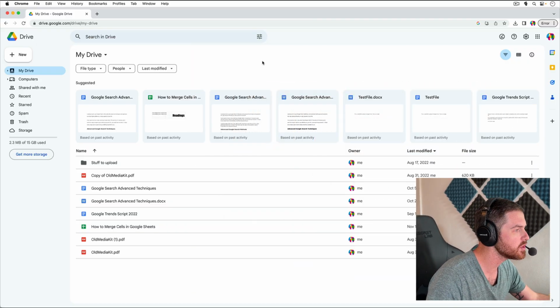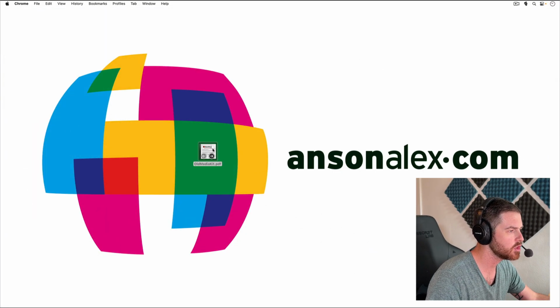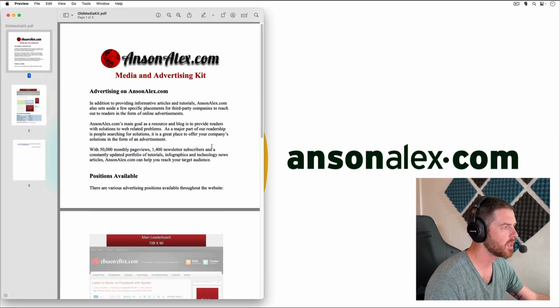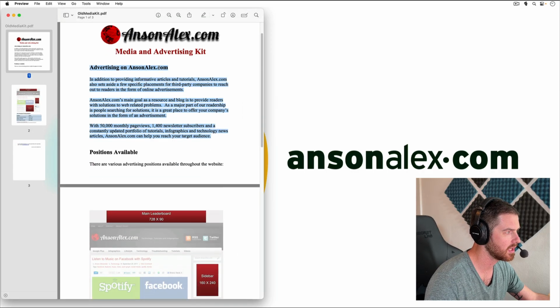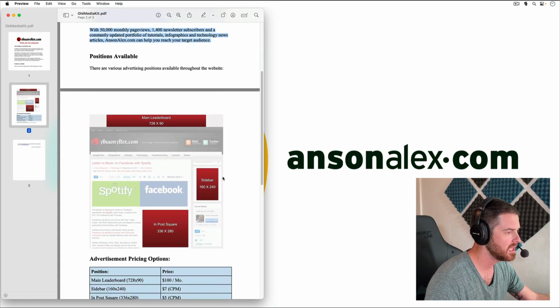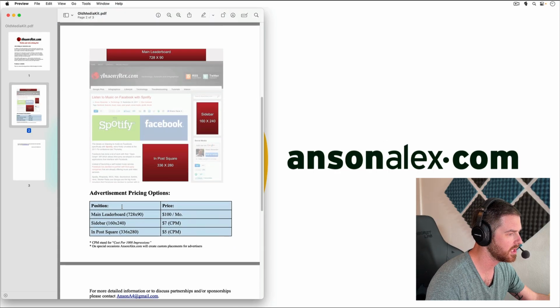To do that, first I want to show you what this PDF looks like. So let's go ahead and minimize this real quick, and let's just open this PDF up in Preview. You'll notice that it has quite a bit of text. It has images, an image at the top there, an image here. And then there's also a little bit of a table here.